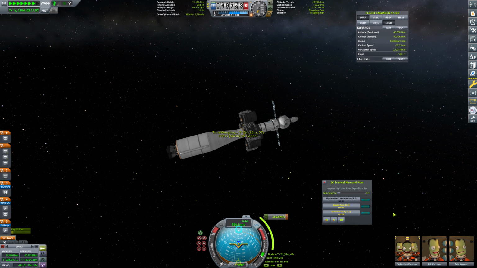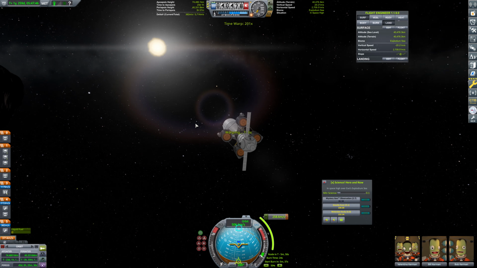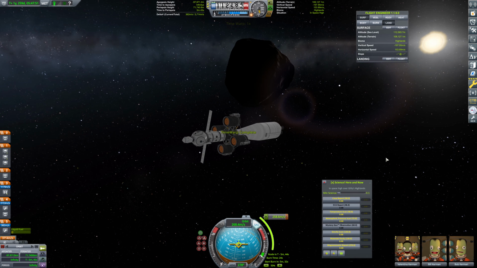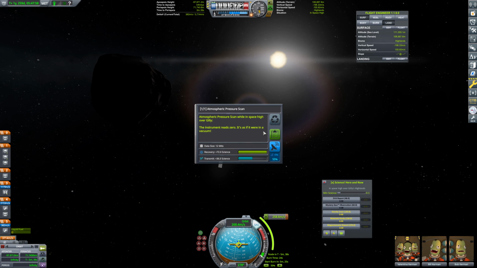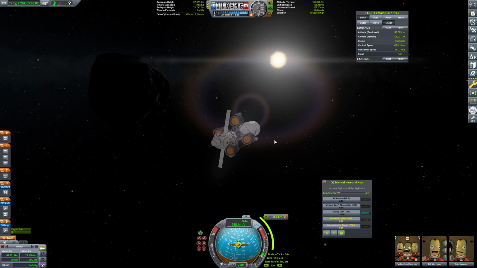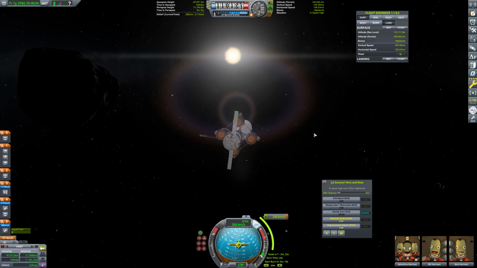I'm thinking about our return trajectory right now. And, well, hello, Gilly. I'm thinking about our return trajectory right now, and I maybe shouldn't be. Getting a bit ahead of myself here. We'll grab our temperature scan, atmospheric pressure scan, we'll grab our gravity scan, our material study, and our magnetometer report. Cool.